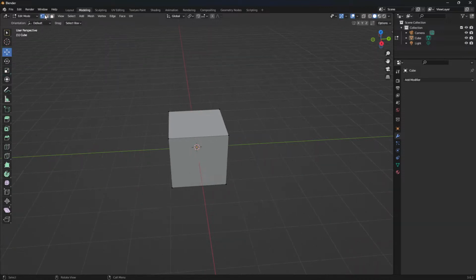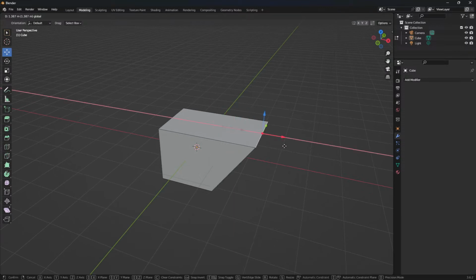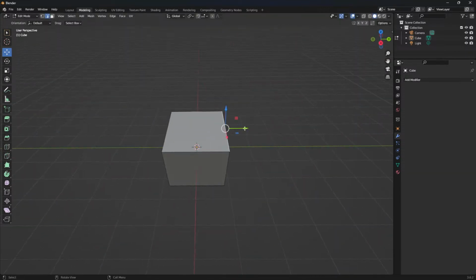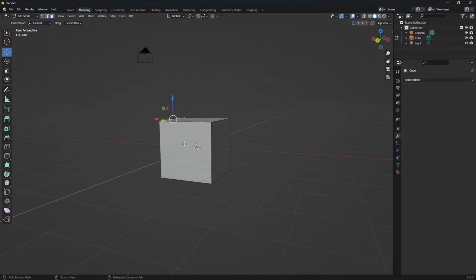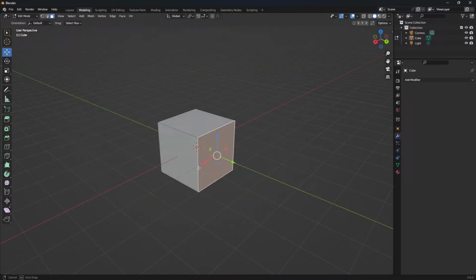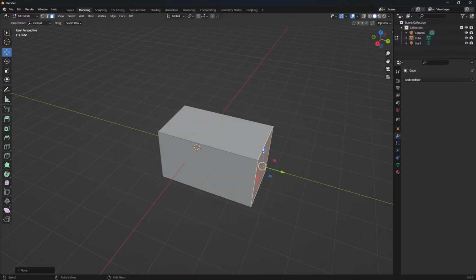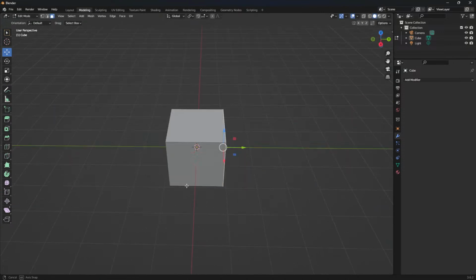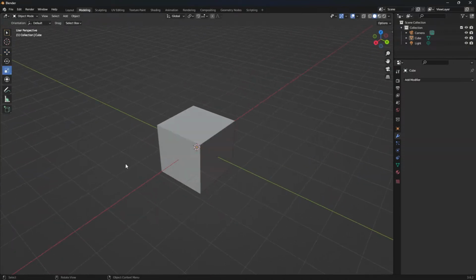And here are the different options. This is for the vertices. You can select different vertices and move around with the move tool. And this is for the edge. You can manipulate the edge, any object. And this is for face select. You can select a face and move around.